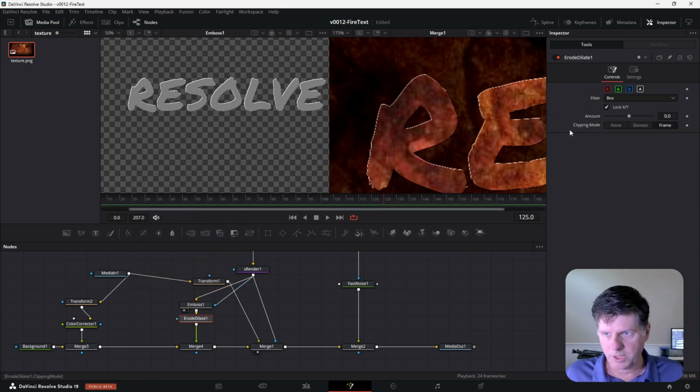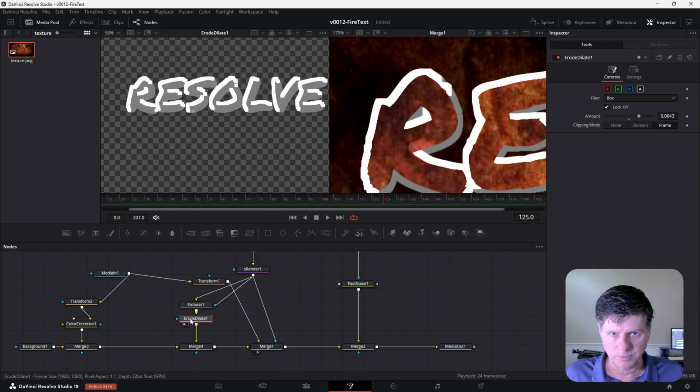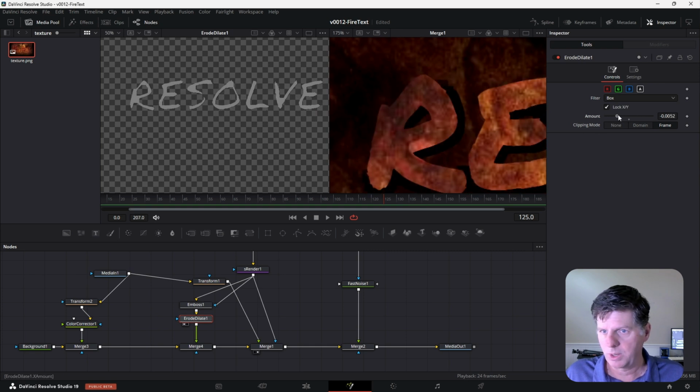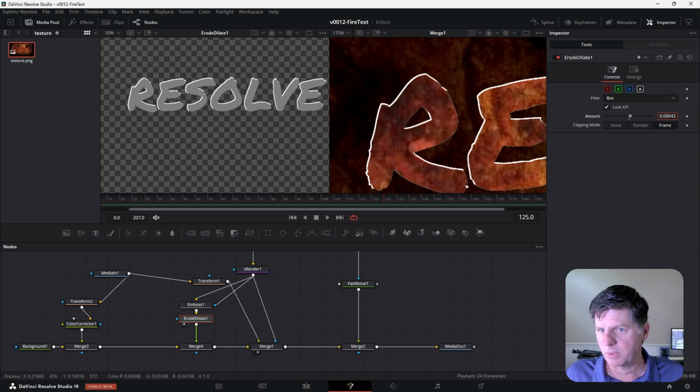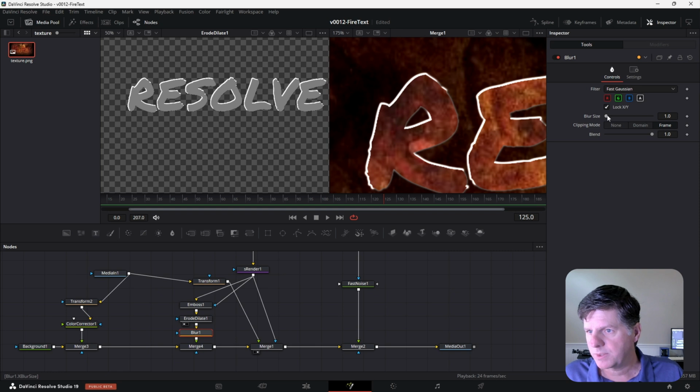And this is going to enable us to make it a little bit bigger. Put this in the viewer 1, so we can make it a lot bigger or a lot smaller. So we're just going to bump it up to where we can kind of see the outline around the text. Something like that. And let's also add a blur node. I'm not sure if we're going to use this, but this enables us to kind of soften it up just a touch if we want to. We might use this a little bit later.